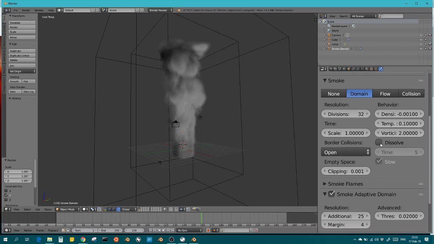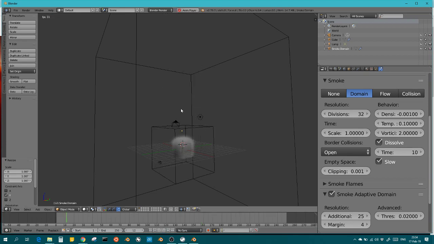Now another option is the dissolve. This will make the smoke disappear over time. The default is 5, I think it's 5 seconds, but maybe we can try 10. You see, instead of hitting the roof here, the smoke just disappears halfway. Maybe make it last longer, or more.